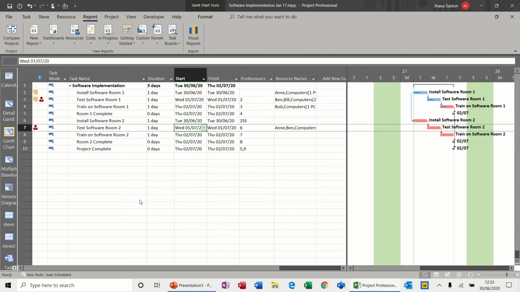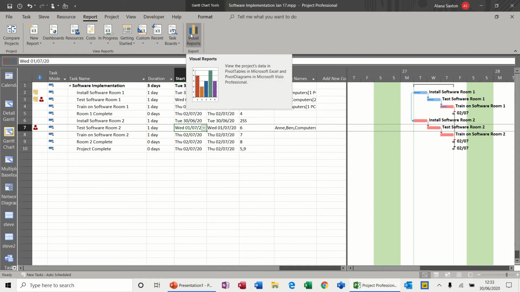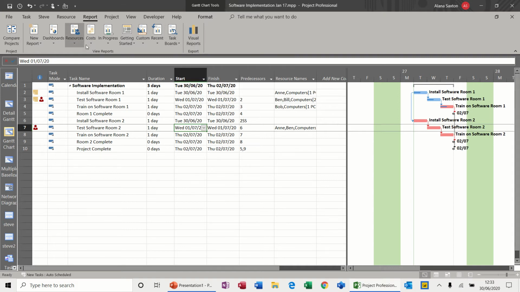In this module I want to have a quick look at how to run visual reports. In Project you have all these reports that are great, but you've also got this legacy button to visual reports to send data into Microsoft Excel or Microsoft Visio. Before I do that, let's have a quick look at what we have on the screen.